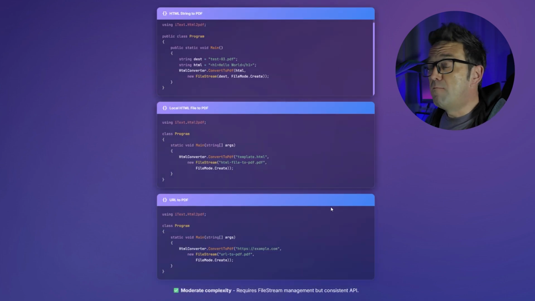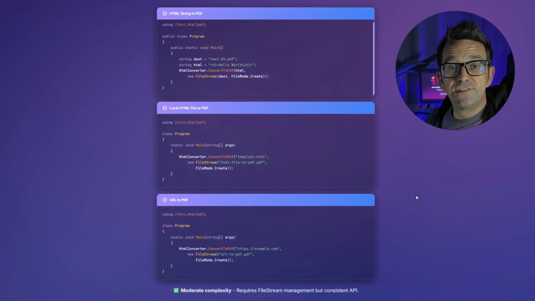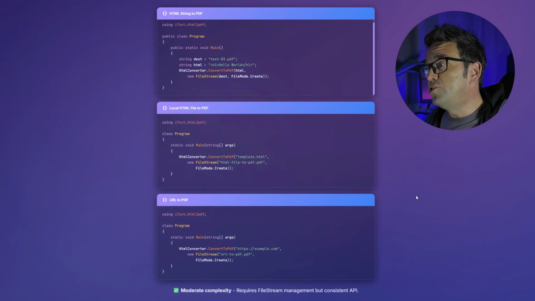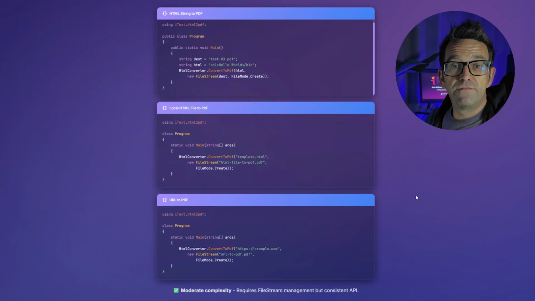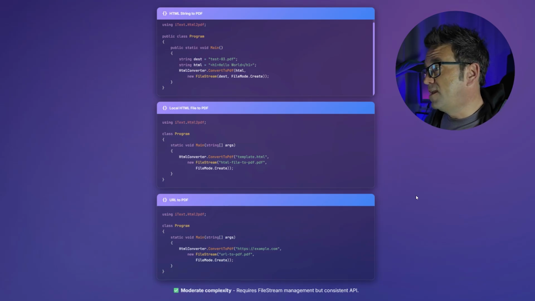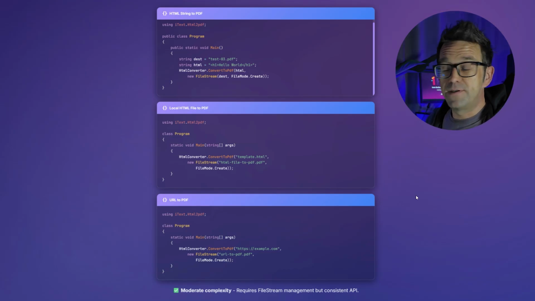iText 7 offers moderate complexity. The HTML converter class provides a cleaner syntax than Aspose, but you're still managing file streams manually for your operations. It works for basic conversions, but it really lacks the rendering sophistication needed for modern web content with JavaScript and dynamic elements.